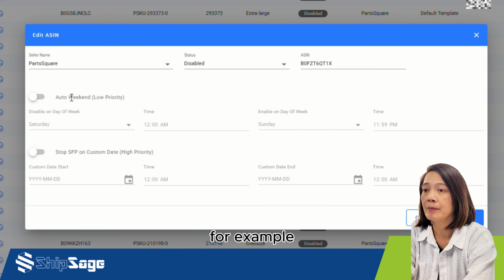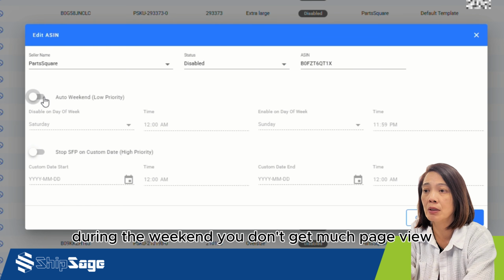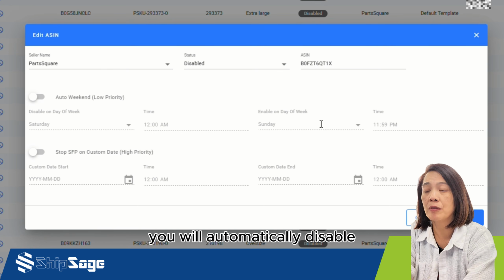For example, you know this ASIN has always been low performance during the weekend. You don't get much page view. So you can turn it on, saying that on weekends, you will automatically disable it from certain time to certain time.